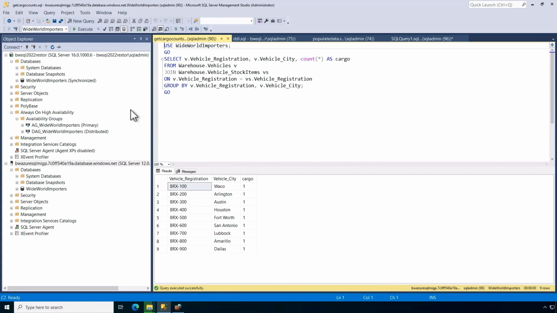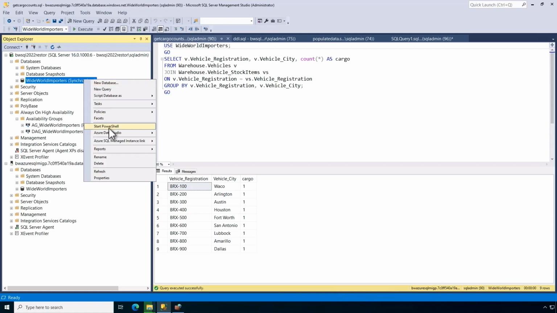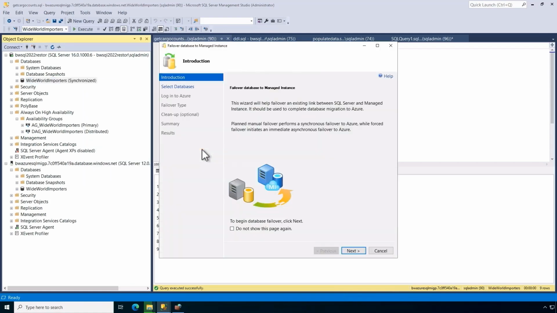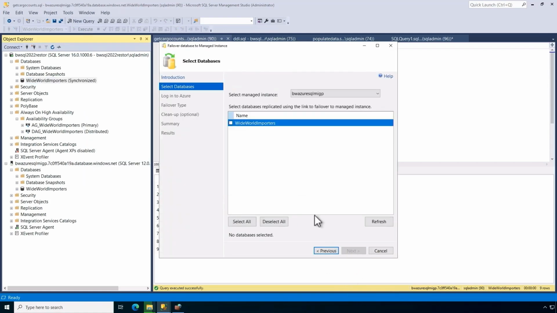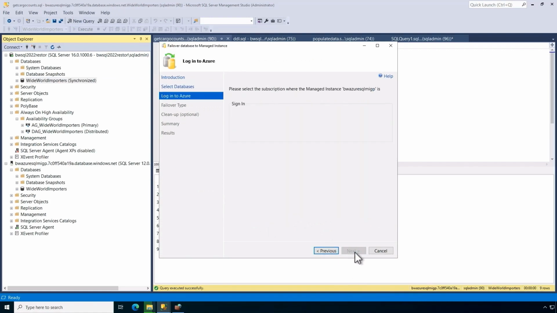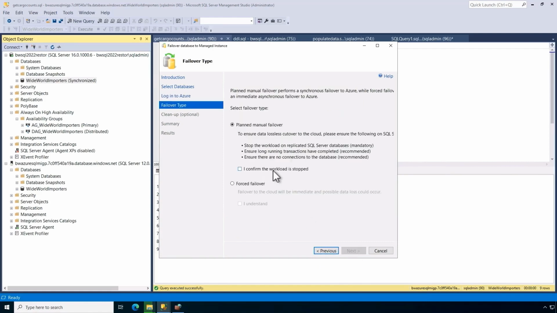Well, now that I've done this, I'd like to see if I can fail over to MI. So I'm going to use the same SSMS wizard to fail over the database. In this particular case, we're going to switch for MI to now be our primary. So I've signed into Azure as well. I've got this already signed in. And I'm going to go ahead and pick a planned failover, which means I'm stopping my workload on my primary.